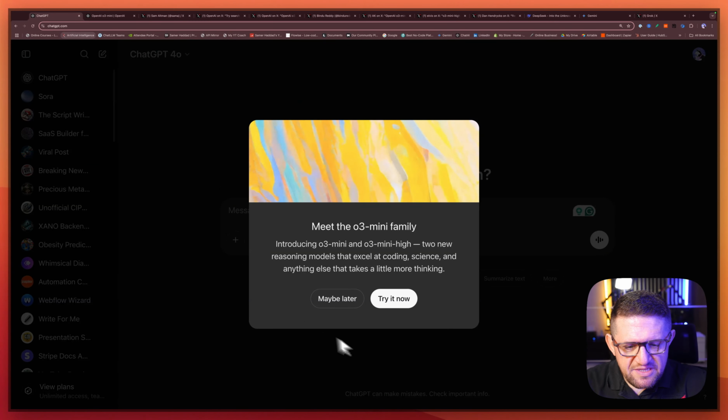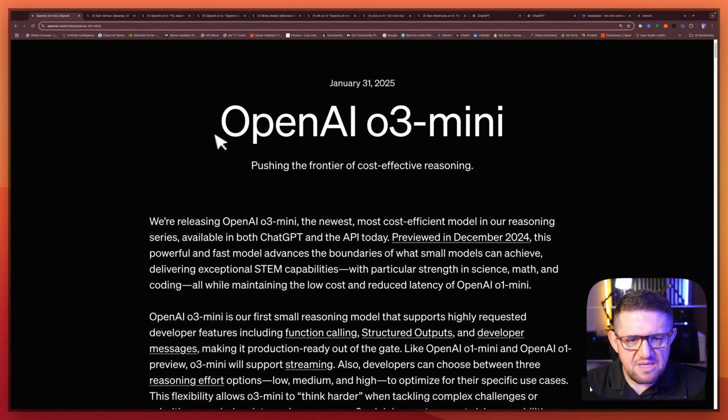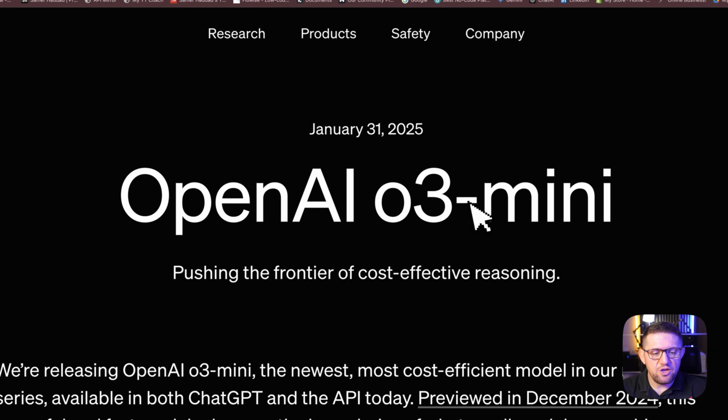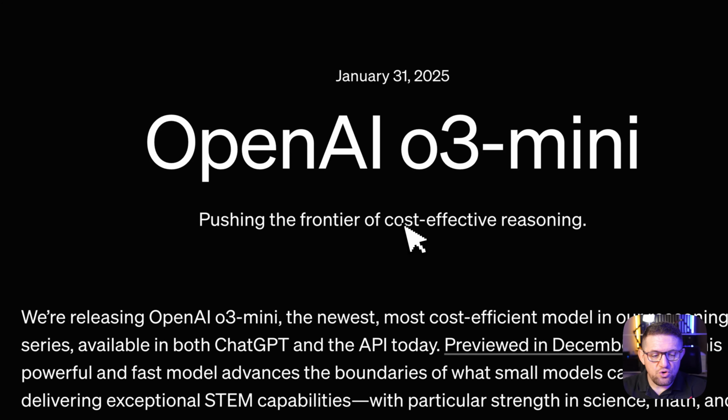Okay, so this is what I got when I logged into ChatGPT this morning. And basically it's telling you, meet the o3-mini family, introducing o3-mini and o3-mini High, two new reasoning models that excel at coding, science, and anything else that takes a little more thinking. So even though it's a mini, it's a reasoning model. With o3, there's lots of hype and lots of rumors around that, but definitely we're looking at a reasoning model here. Okay, so this is the page where they dropped the OpenAI o3-mini, pushing the frontier of cost-effective reasoning.